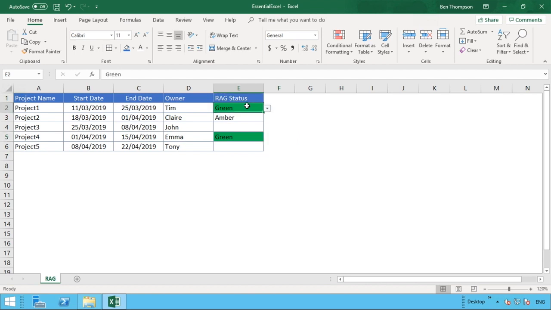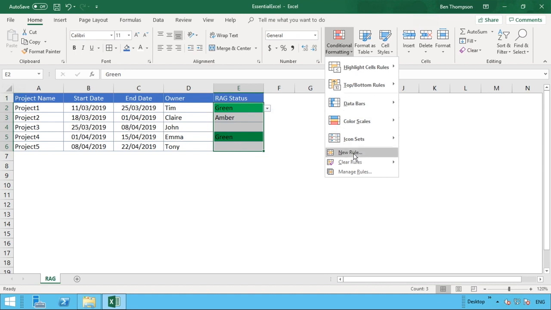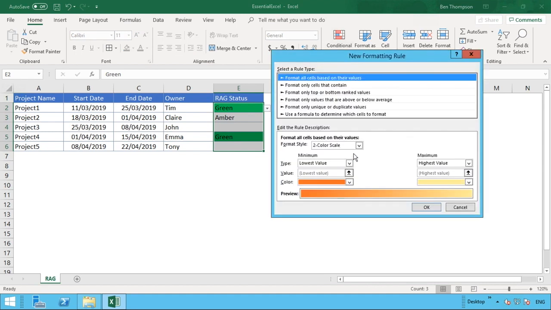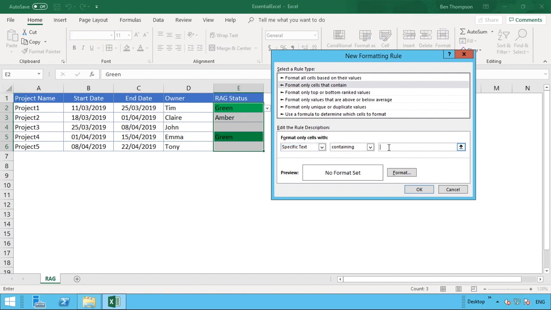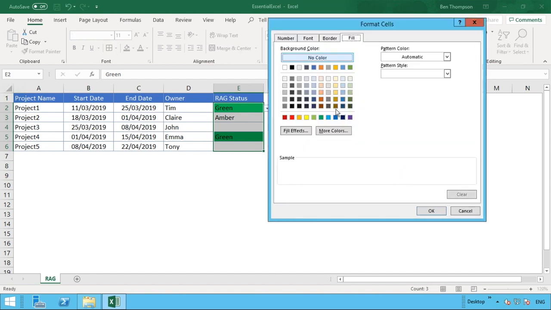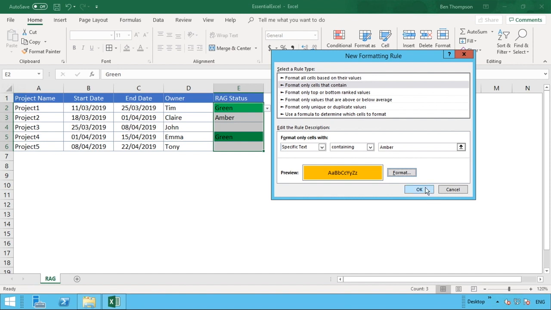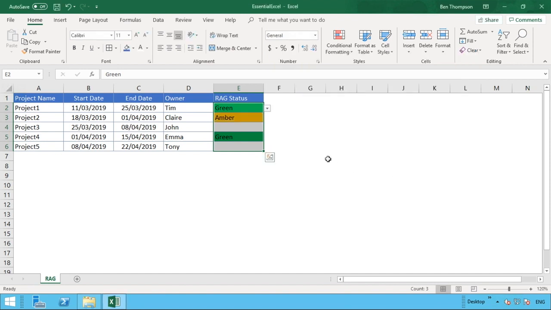So what we need to do is just repeat the steps for amber and red. So we'll just go through those now so you can get extra clarity on how to do it. All we need to do is go down to new rule. We're going to format only cells that contain specific text containing, this one will do amber. We'll go to our format button and we'll find an amber color, so we'll go for this orange over the side here. Okay, and then once you've done that, okay again. And you can see it's now populated that amber option we had there as well.